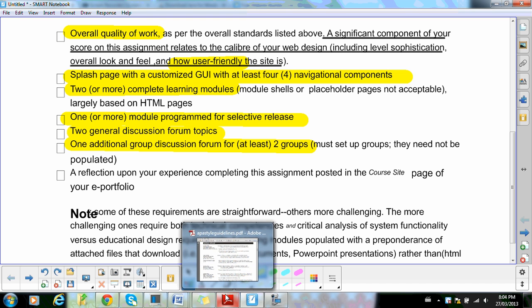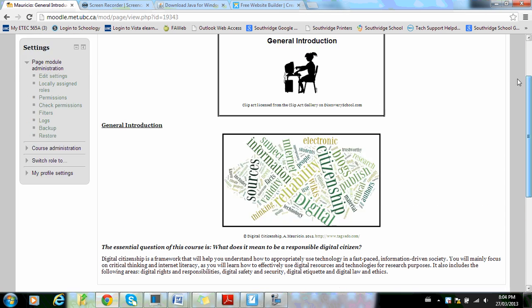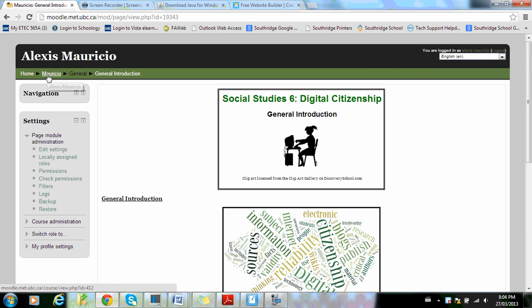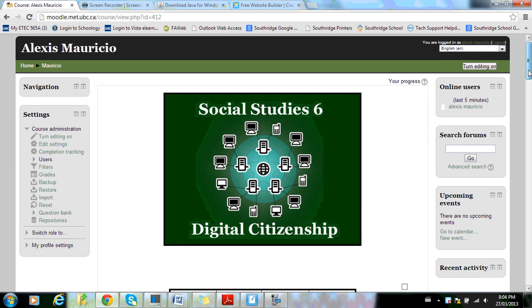My reflection is on this page in my ePortfolio. Now let me take you to my Moodle site. Oh, I'm not on the home page. Let me just go to the home page. Okay, so this is my home page.